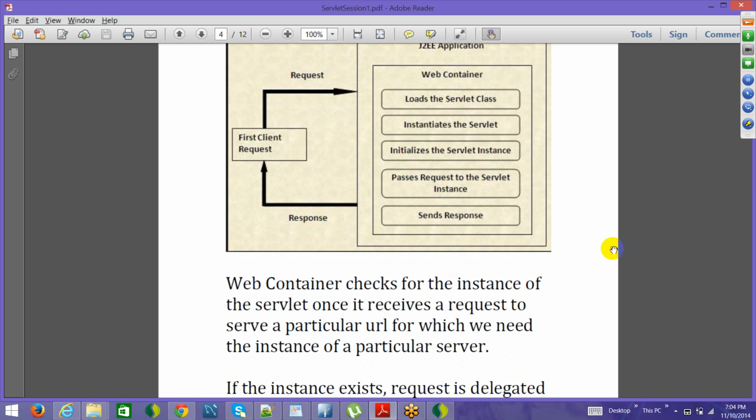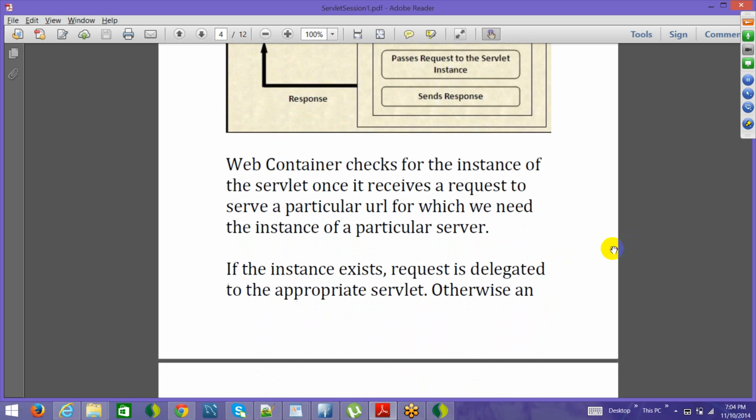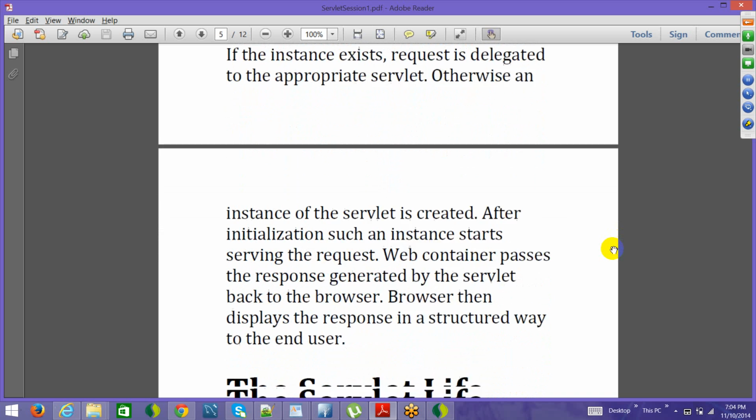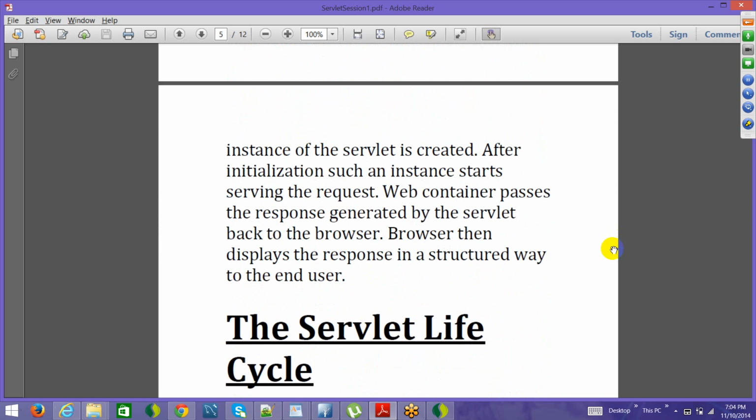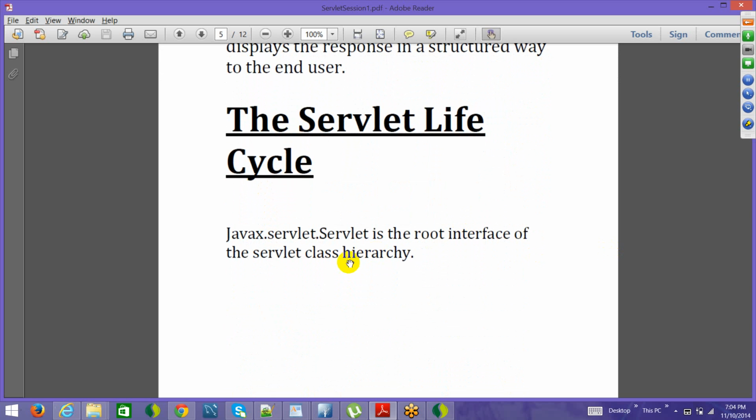So the web container checks for the instance of the servlet once it receives a request to serve a particular URL. If the instance exists, the request is delegated to the appropriate servlet. Otherwise, an instance of the servlet is created. After initialization, such an instance starts serving the request. The web container passes the response generated by the servlet back to the browser. The browser then displays the response in a structured way to the end user. So this is as we discussed. Now coming back to the life cycle of the servlet. So this is the root interface which I was talking about.